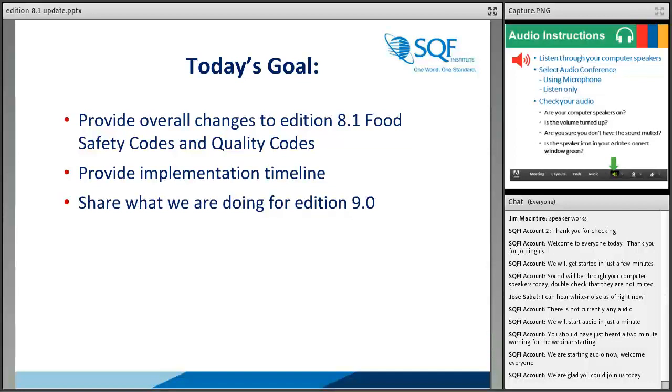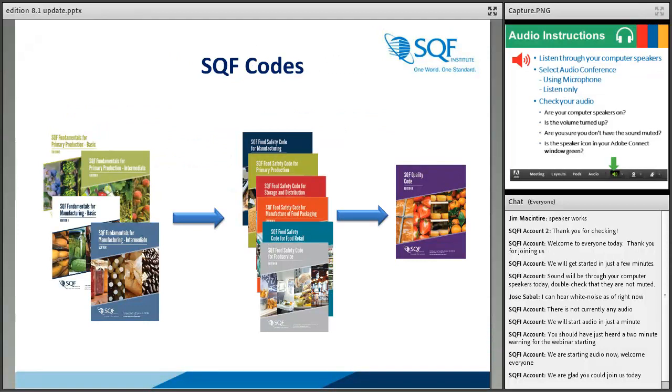I'm going to give you the implementation timeline, and then good news, everybody, we're doing Edition 9 changes as we speak. So this is an SQFI first, 2 editions at once. We are actually working on 2 editions at once. So I'm going to share with you what we're doing for Edition 9.